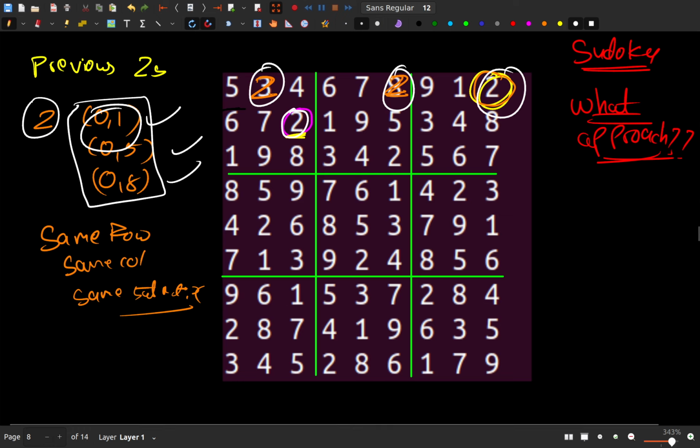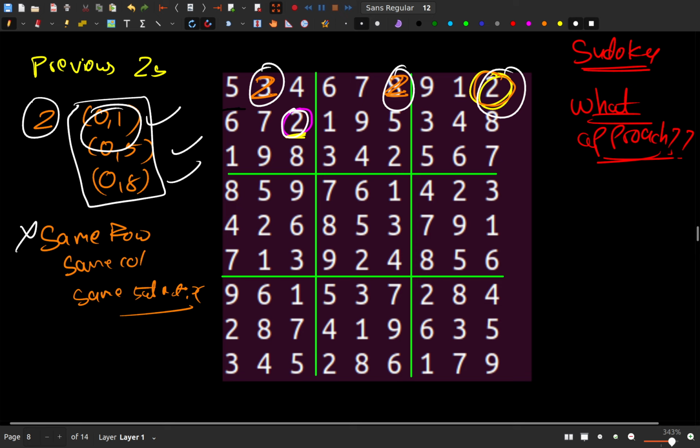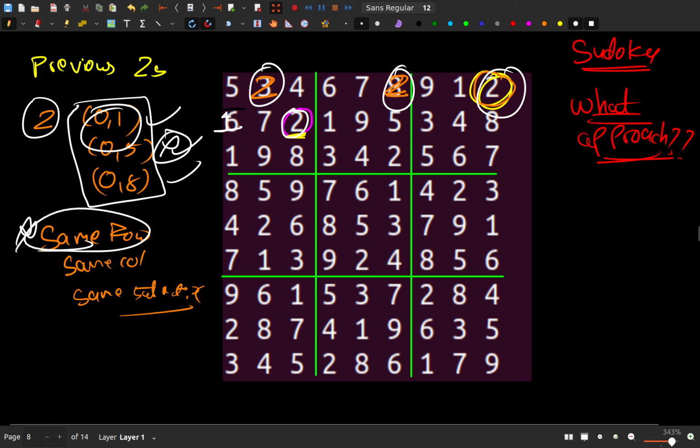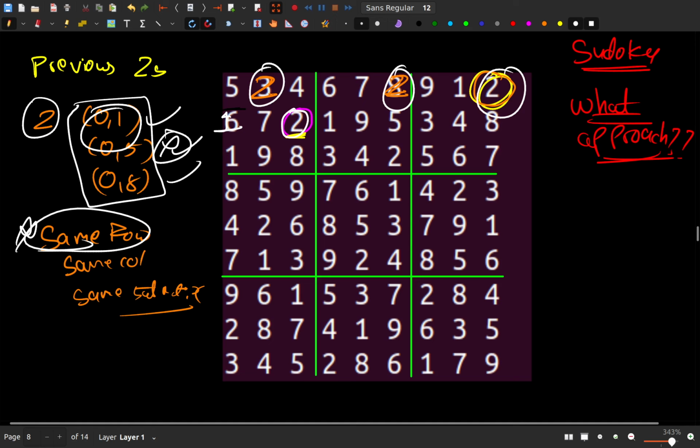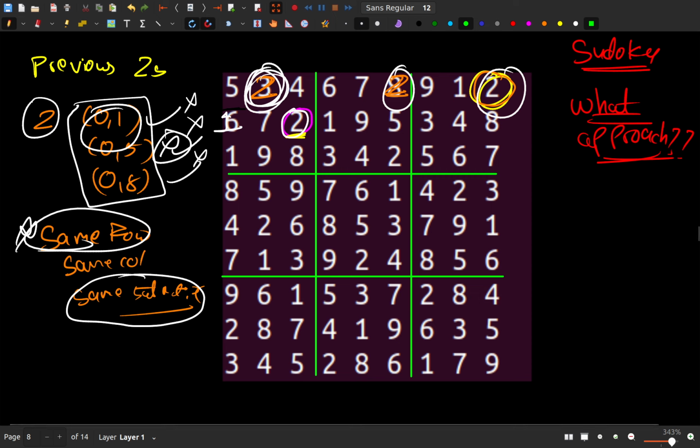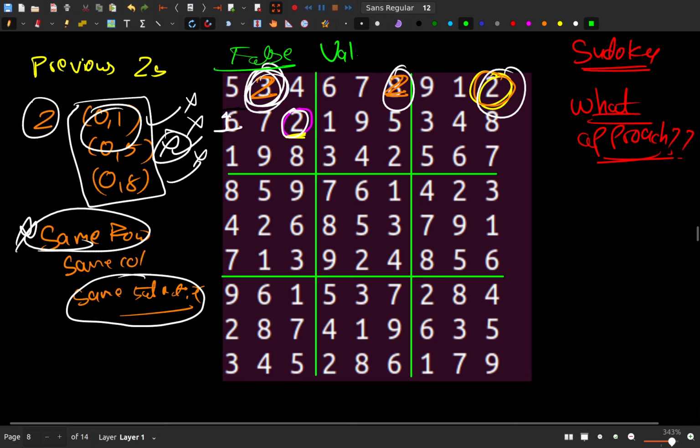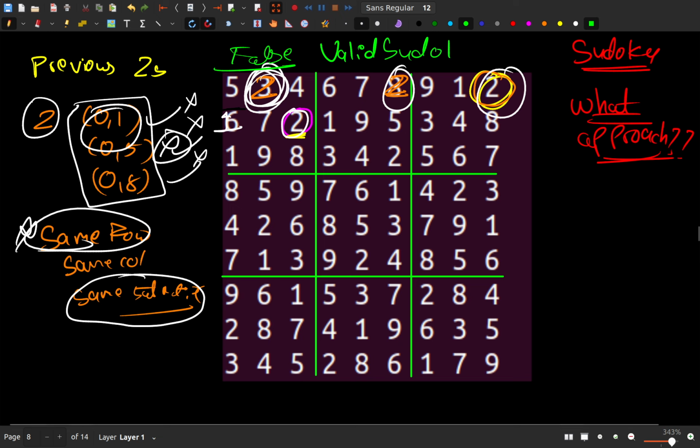For example, is 0, 1 in the same row? No. Is 0, 5 in the same row? No, because my row number is 1 over here. Is 0, 8 in the same row? No, they are not in the same row. I can check for the same column as well. This won't be in the same column. This is also not. This is also not. But if I check for the same submatrix, this 2 is present in the same submatrix. So this will be problematic and we'll be returning false in this case because this is not a valid Sudoku.